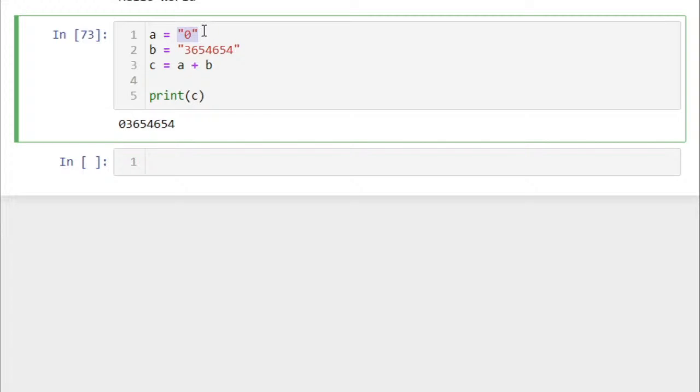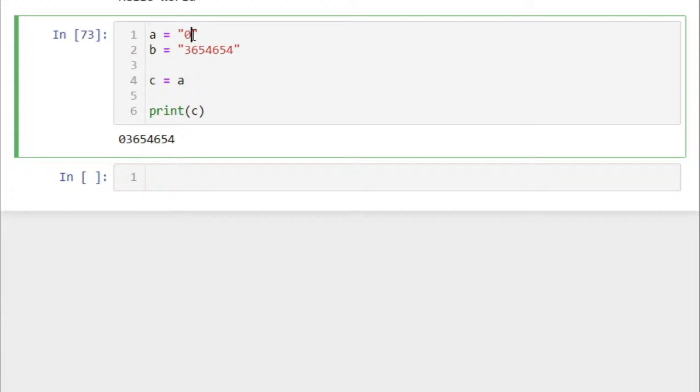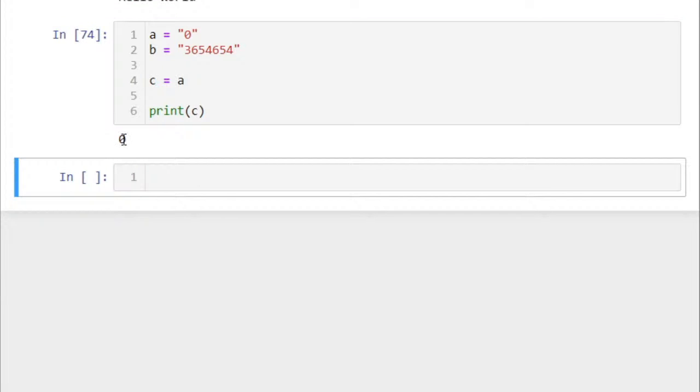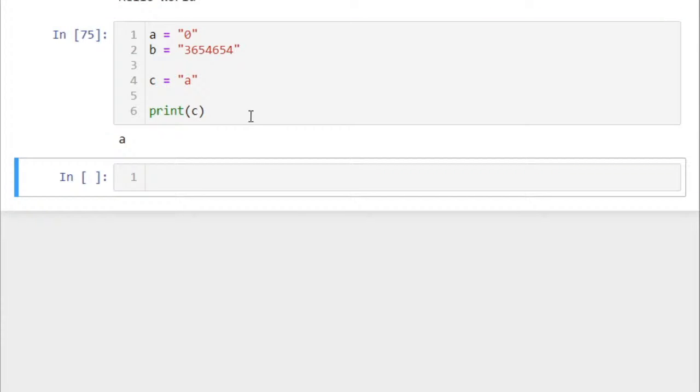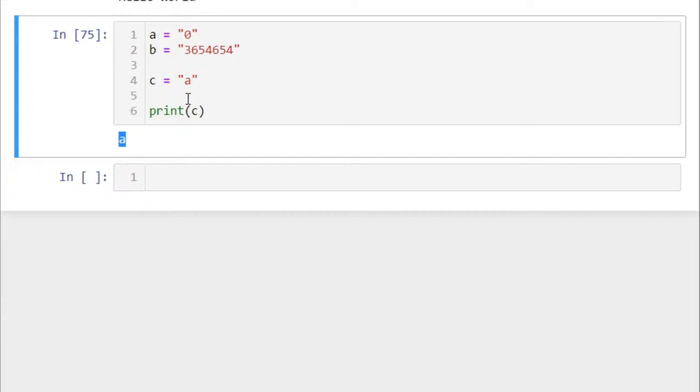So let's also clarify a couple of things here. Let's say A equal to 0, B equal to this value, and C equal to A. If I print that, A's value is 0 as a string, so C will be 0 as a string, and the result is 0. If I put quotation marks here, C now is the letter A. So if we print C, I'm having A as the value here.